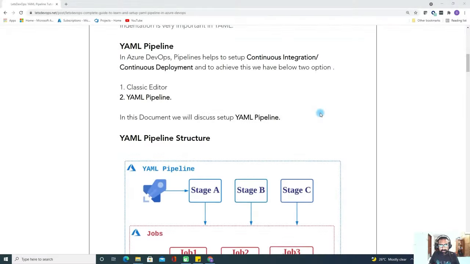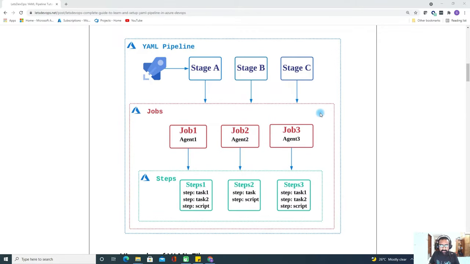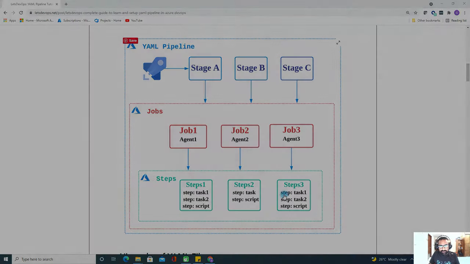Now let's discuss the YAML pipeline structure. In this diagram, you can see there are three main components. First is stage, second is jobs, and third is steps. These three components are the backbone of a YAML pipeline. If you notice here, a YAML pipeline is a collection of stages. Stages are nothing but a collection of jobs, and jobs are a collection of steps.